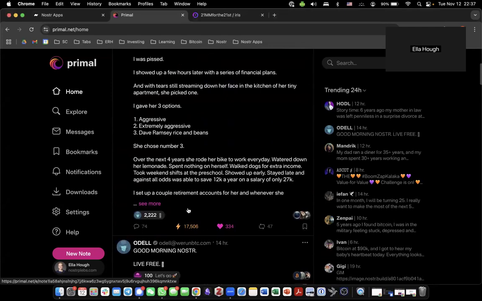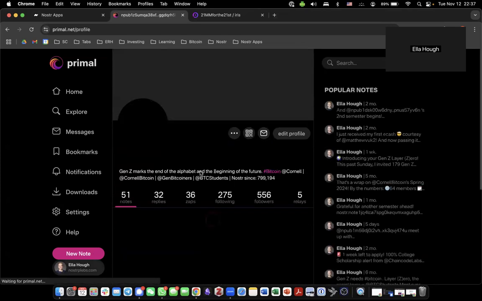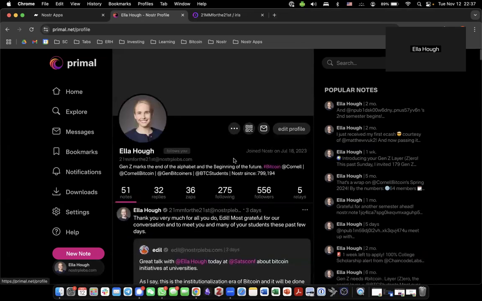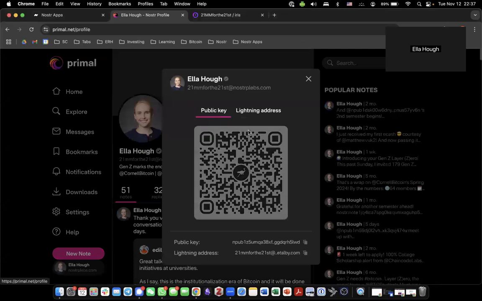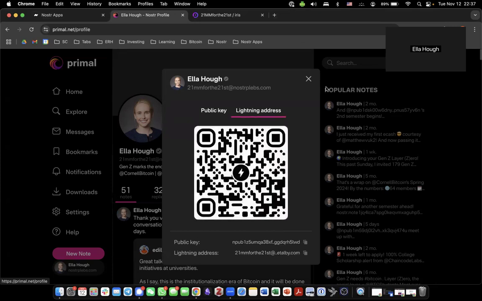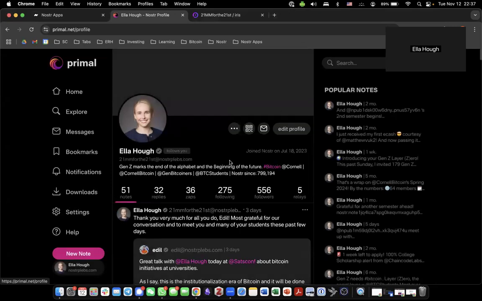And there we go. And if we go back to my profile again as well, just going to come over here. Let's see. Honestly, I use Primal on my phone a lot more, but you can see my public key right here, my npub, my Lightning address, so that anyone could send me Bitcoin as well.